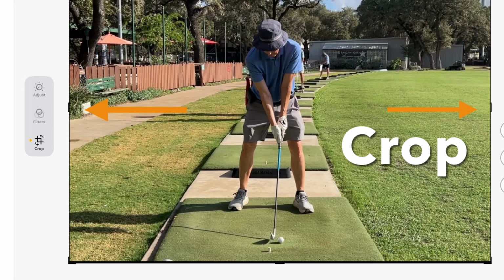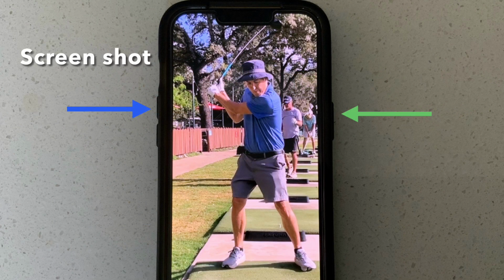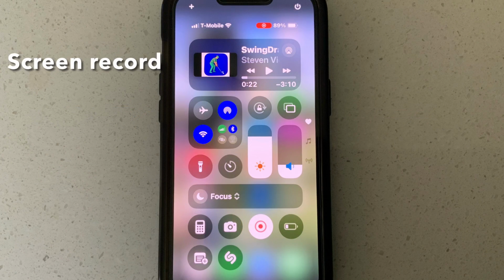Now for the trim function, we learned that. We also learned the crop function. We learned how to take a screenshot, and we learned how to screen record.